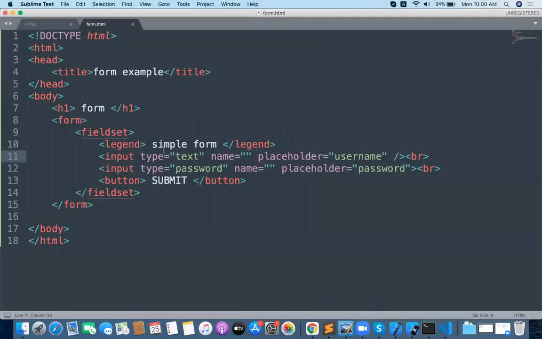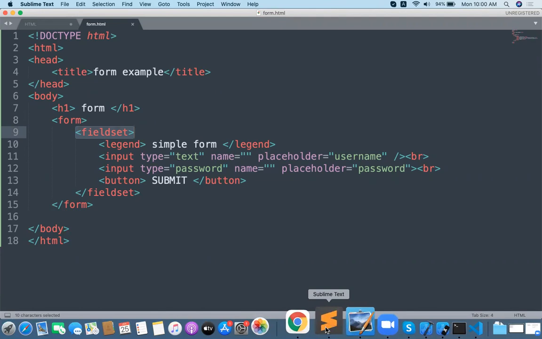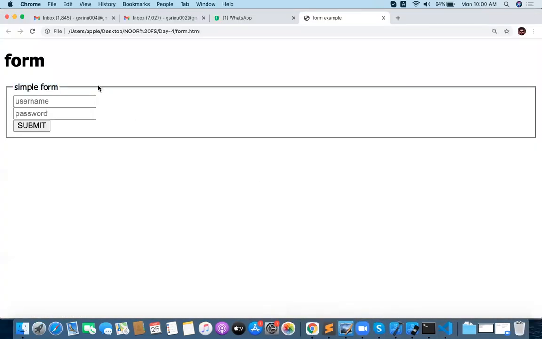Okay, so field set actually. This is called a field set. A field set is a simple set of components we can make. In this, a border is getting created for you, a box getting created for you, and on top of that we placed a legend. Legend is a simple heading for that particular field set. We take a legend area, and after that a simple form.